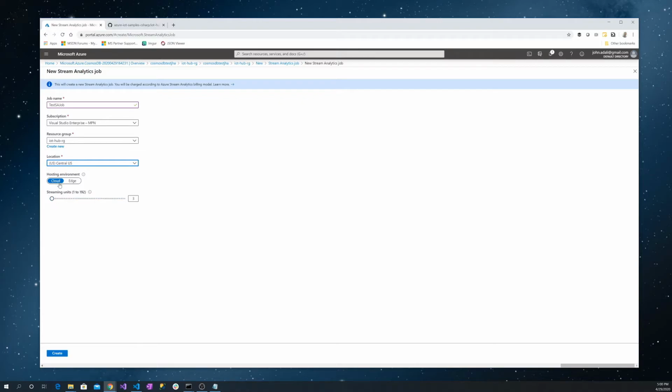So now the hosting environment is important because you have a choice of either cloud or edge. So if you select cloud, which is what we're going to select, that's going to put it out in the Azure portal. If you're working with IoT Edge devices, you can click on Edge here, and that's going to allow you to deploy the job to an on-premise IoT Edge gateway device. So we're not going to do that. So we'll just leave it at cloud.